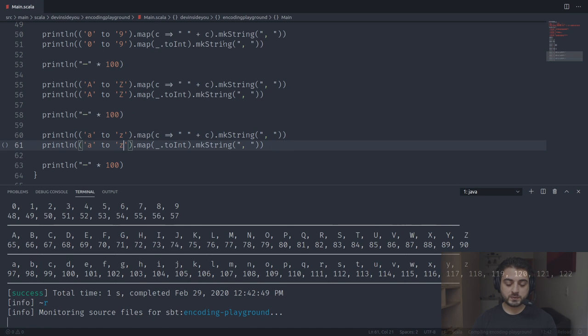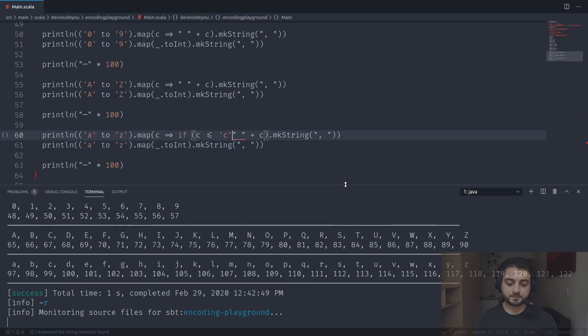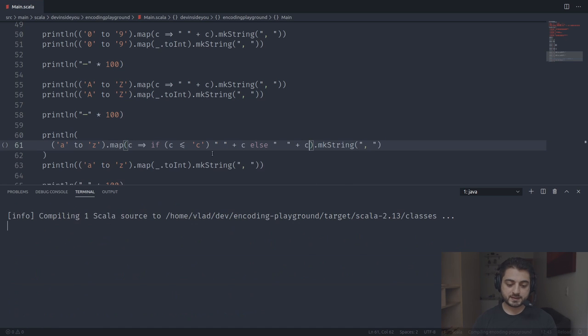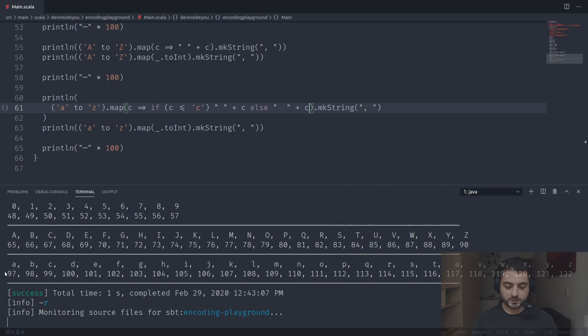Because we want to make them look very pretty, we're going to say if the character is smaller or equal to the character C, then we're going to do this, and otherwise we're going to use two spaces, like this, plus the character. All right, so there we have it. A starts with 97 and Z ends with 122. So all of them are arranged in order.